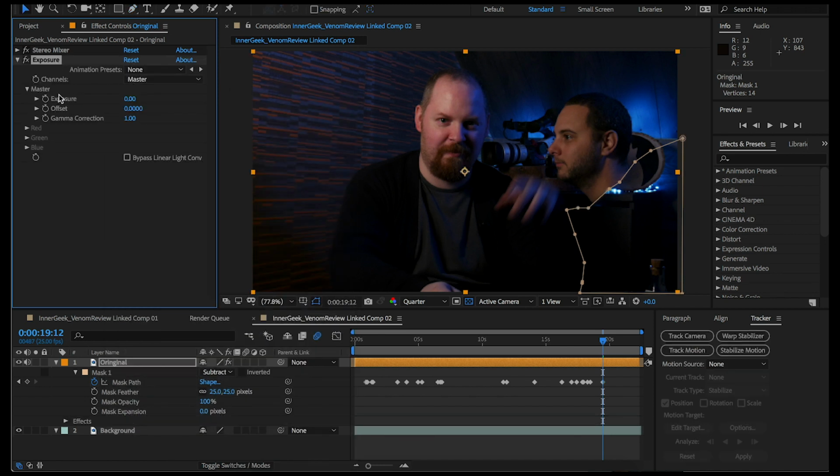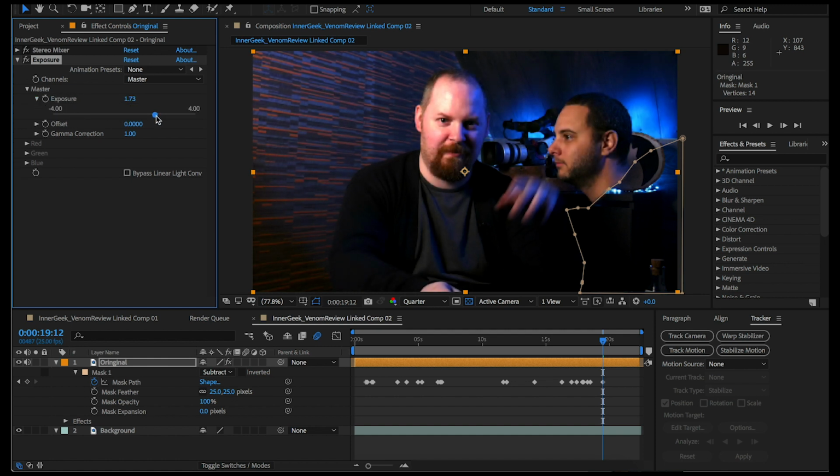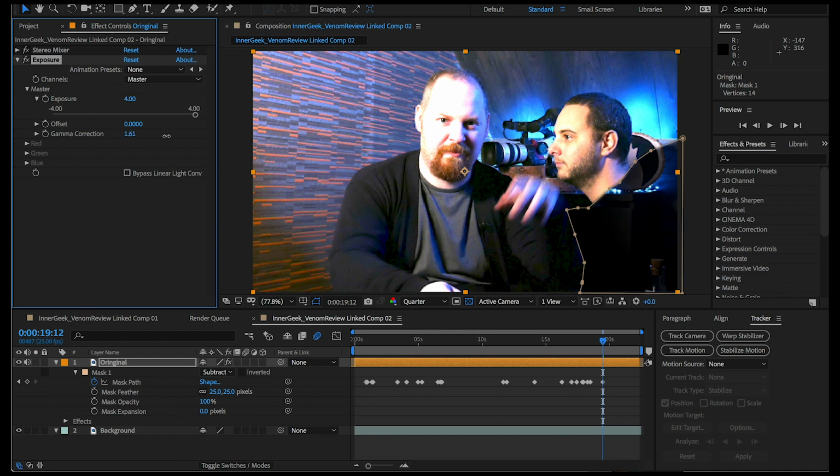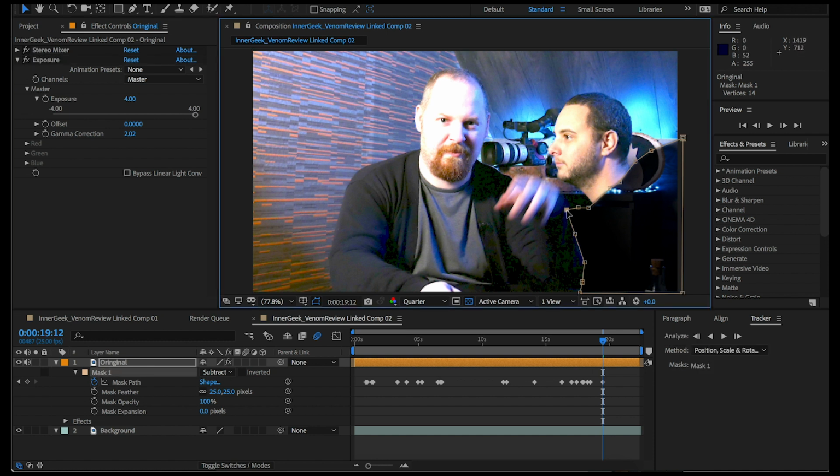This is a little trick if you're finding it hard. For this example, it's hard to see Daniel's arm and I'm trying to rotoscope around it. So if I up the exposure and up the gamma, you can see there that it looks horrible, but at least there's a distinction between Daniel's arm and the rest of the shot, so I can then get a better mask.